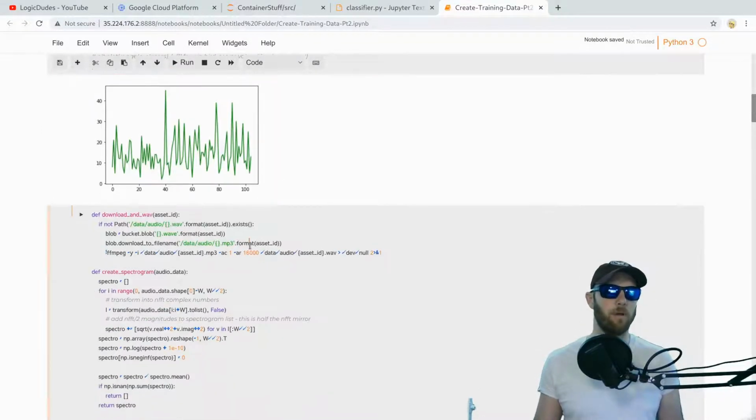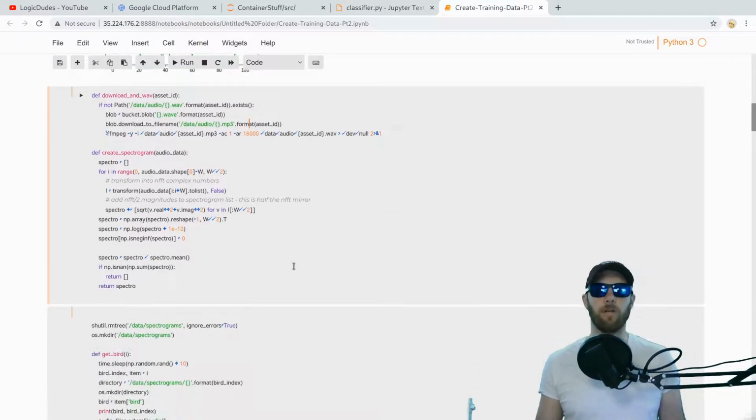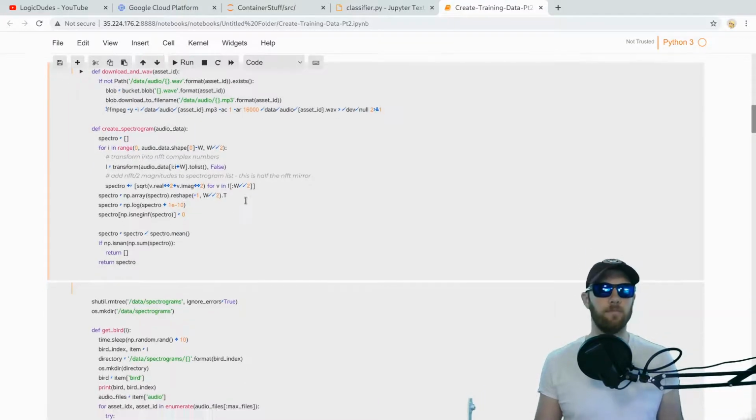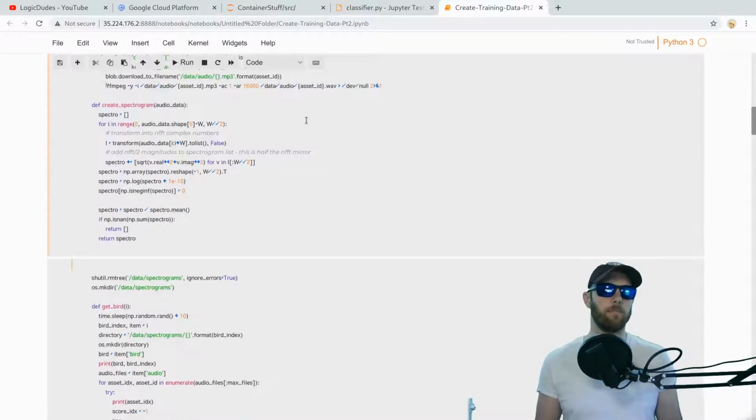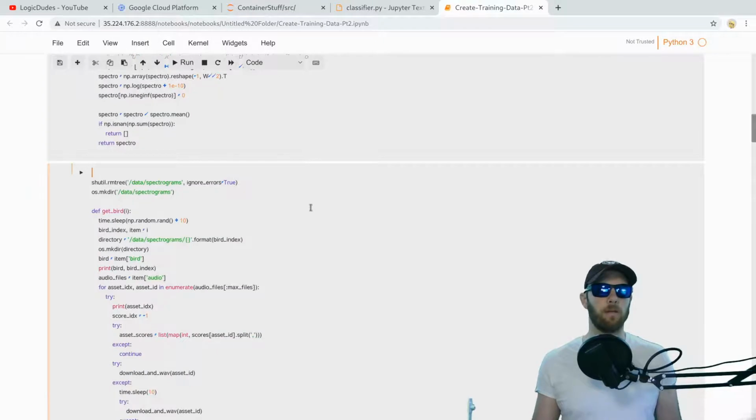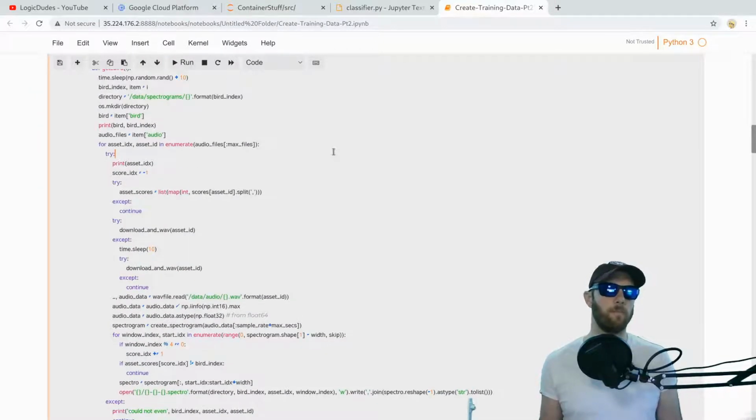All right, so here we go. We're going to do the next part, where we're actually going to go ahead and create the training data. We're using the same functions as we have been: the download and wave with FFmpeg to create a mono 16K wave. Then create spectrogram, which runs the transform function from the new yuki.io code. So run that block. Here's our spectrogram maker.